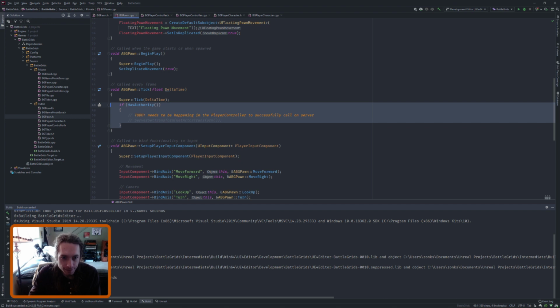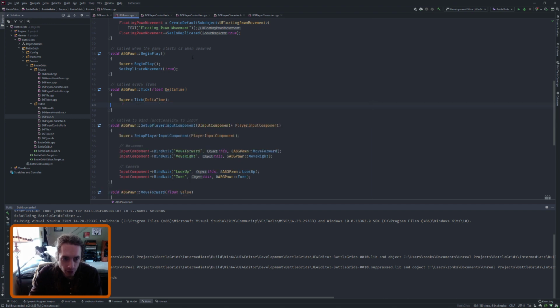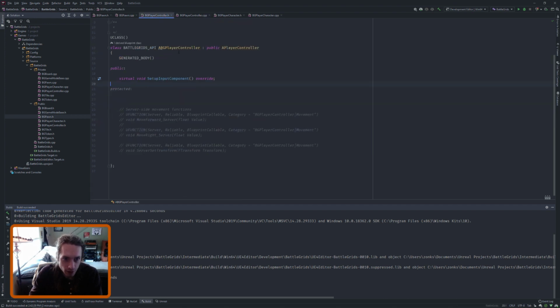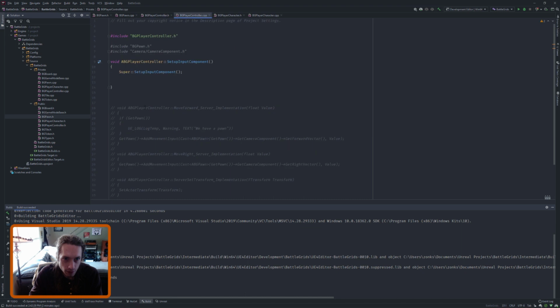On the player controller, there's something on movement. So let me see. On movement. On character movement updated.